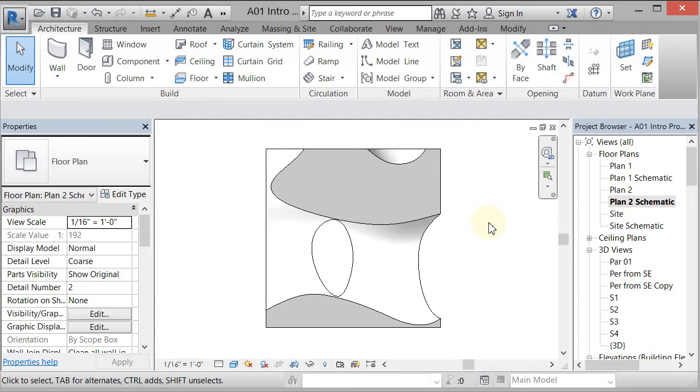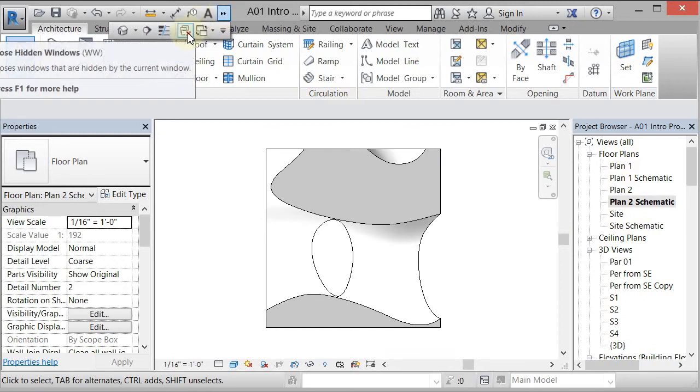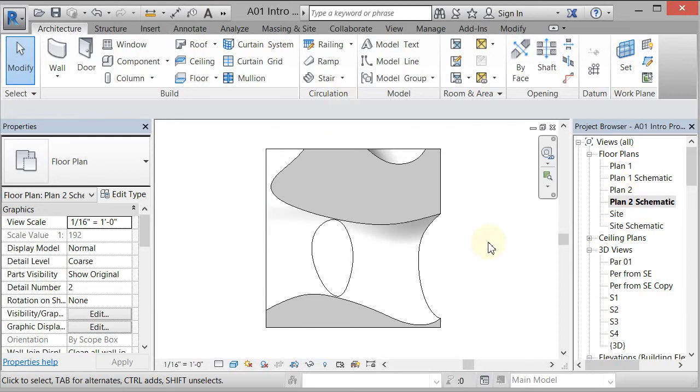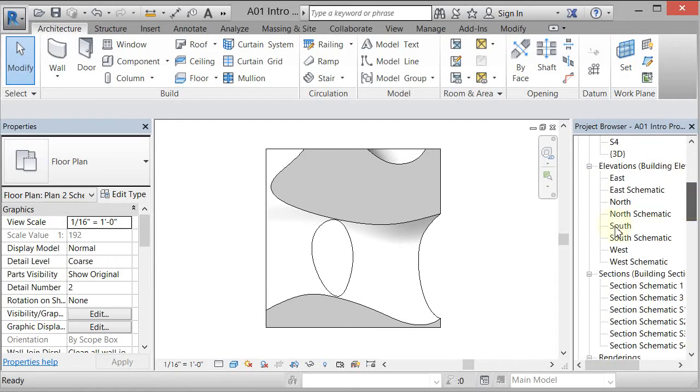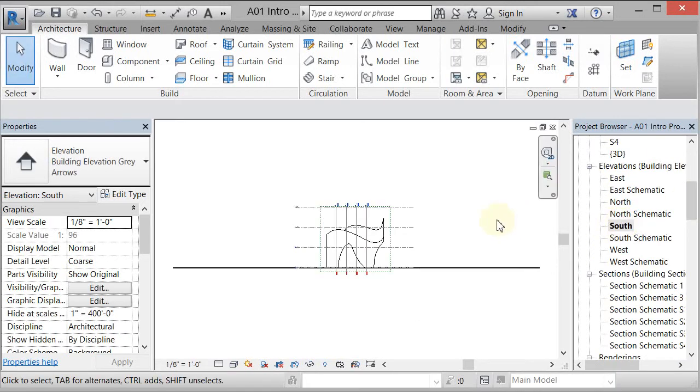So how's it creating this plan 2? I'm going to close my hidden windows. For every view that you open, it opens it on top of the other one. So I'm just going to close all those views that I opened previously, and it just sits behind that one. And then I'm going to come down and we're going to look at our south schematic, our south elevation. And I'm going to type WT.